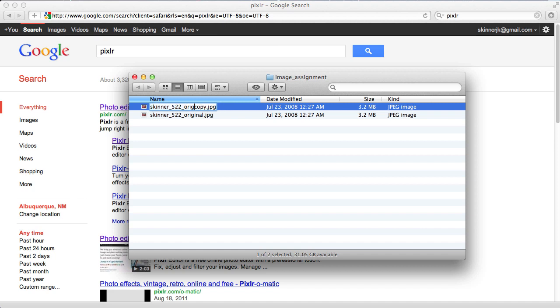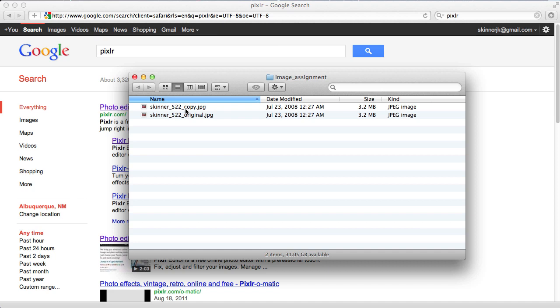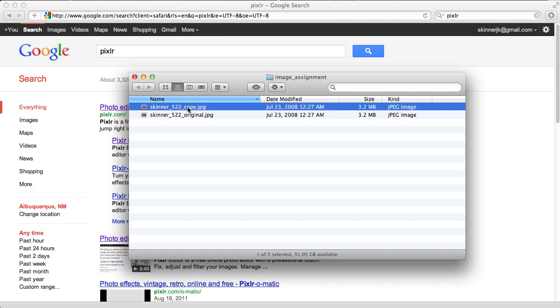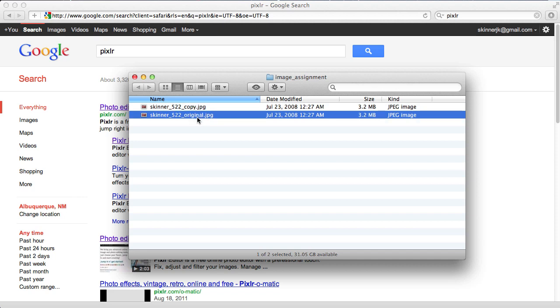So I'll just rename that by calling it copy. So now when I open up this file, you'll know where I'm getting it from. Please save your original. That will be part of the deliverable for the assignment. I will need that original that you downloaded from Flickr.